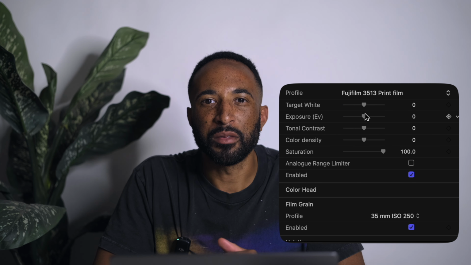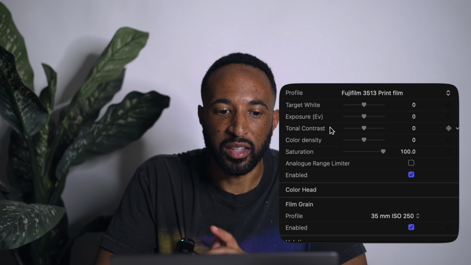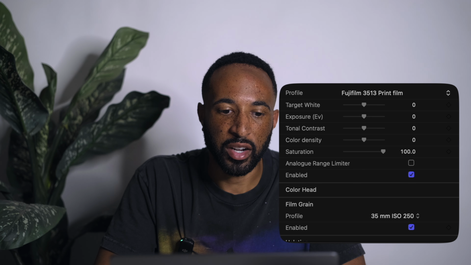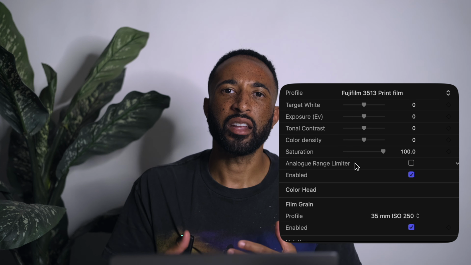I really loved the characteristics that added to the footage, and you have a lot of creative control with this print as well. You're able to adjust the target white, the exposure, tonal contrast, color density, saturation. So you have a lot of control over the look and feel you want to give to the footage.